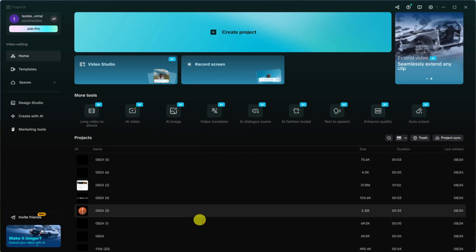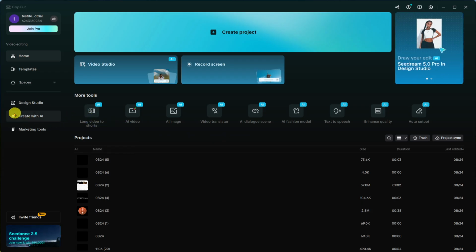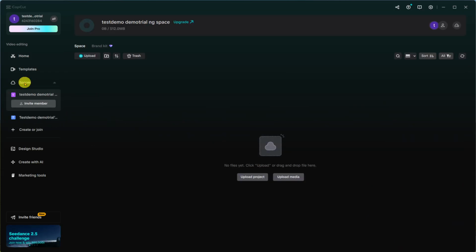Once you're inside the app, look over to the left side navigation panel and click on Spaces. This is the section where cloud-based items and shared storage options are typically managed. If you don't immediately notice it, take a second to scan the menu carefully. The Spaces area is important because this is where you'll begin the upload process for your project.